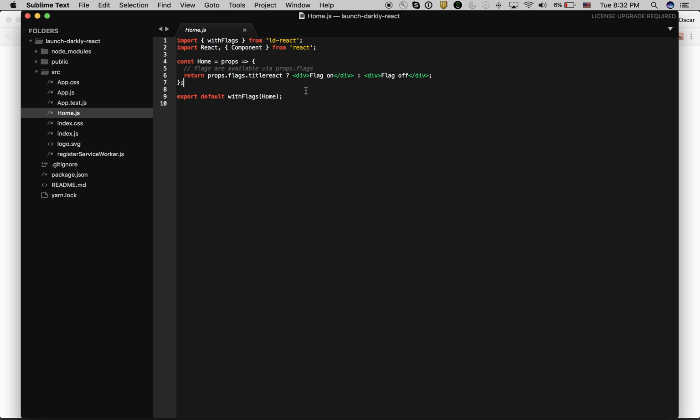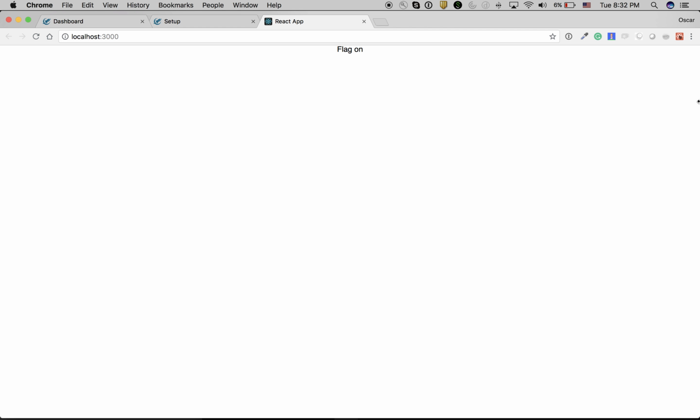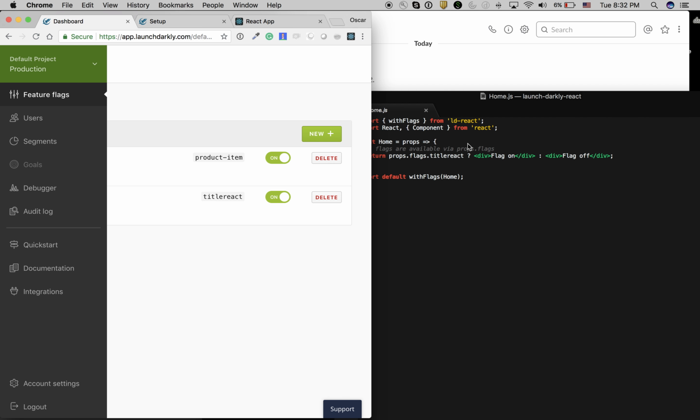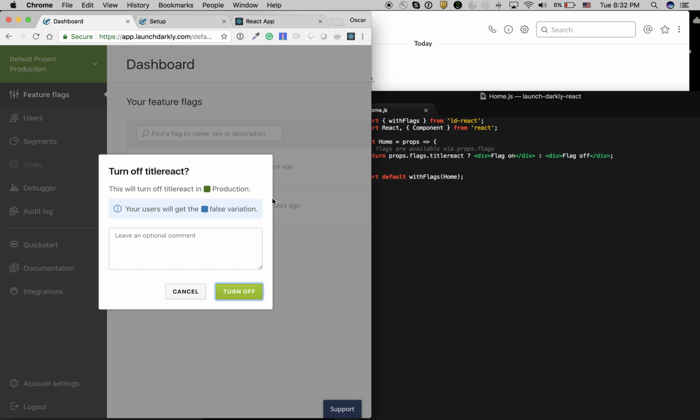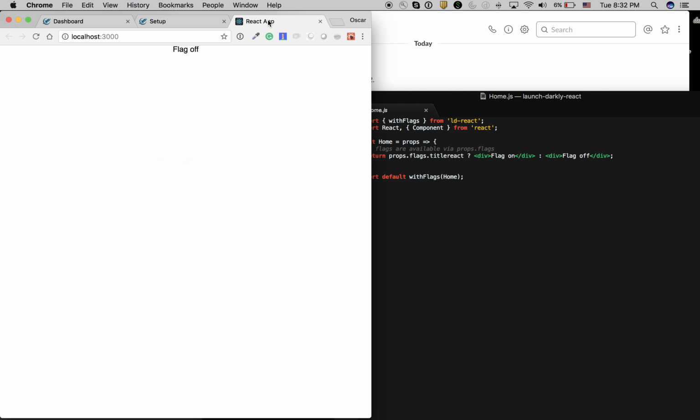So right now my app is rendering flag on, and what I'm going to do is go into LaunchDarkly and switch the flag to off. Gives me a little notification, which is cool. I can leave a comment. And now I'm going to turn it off, and what I want you to notice is that without refreshing or doing anything at all, my application now says flag off.